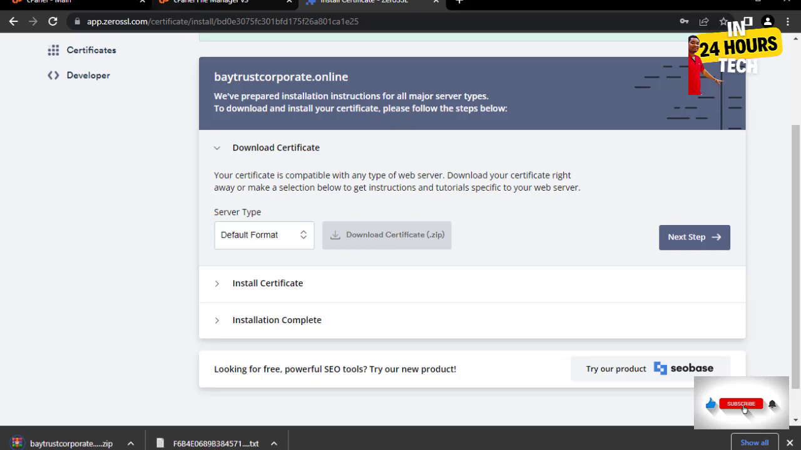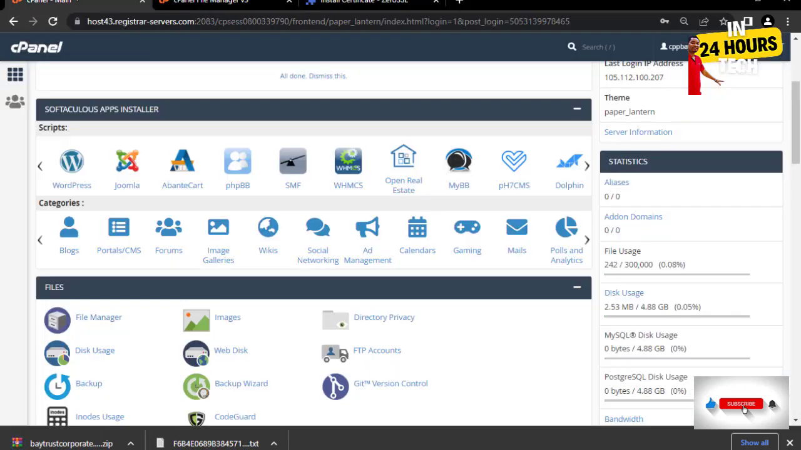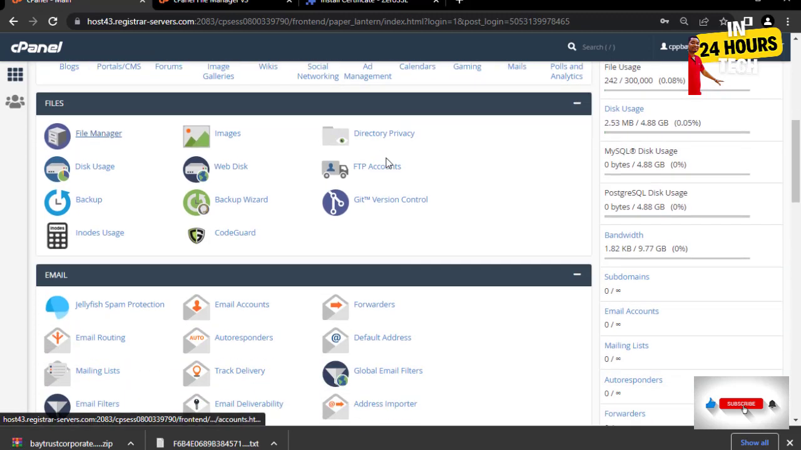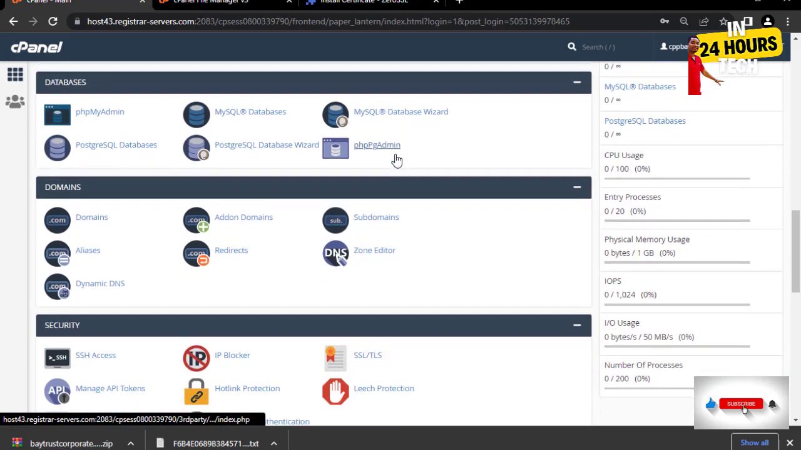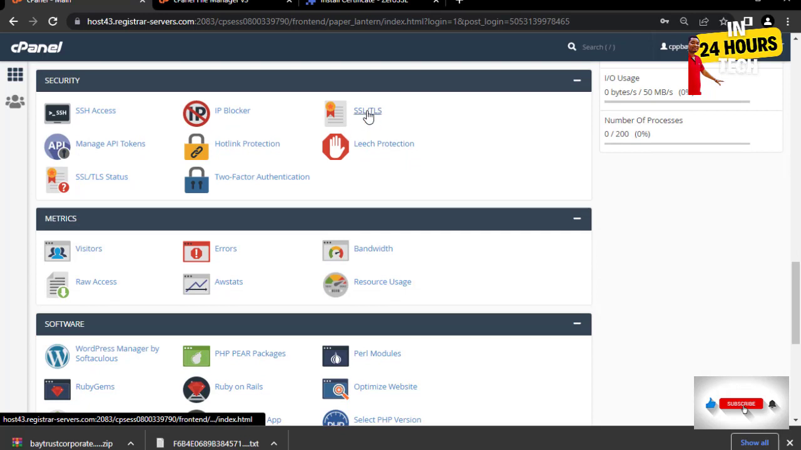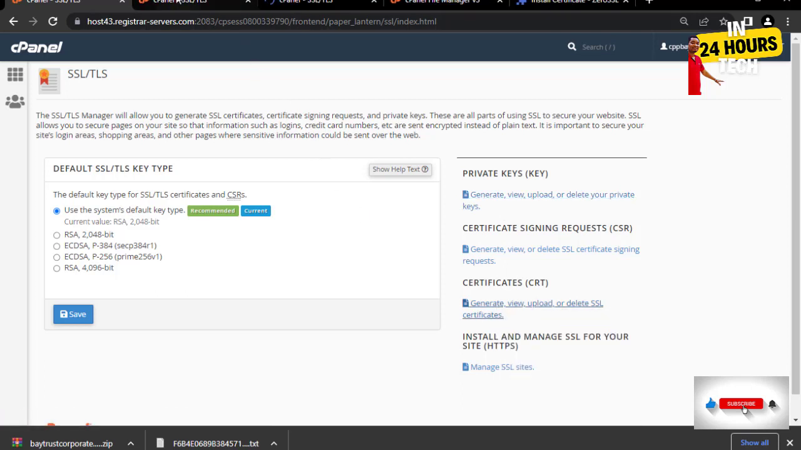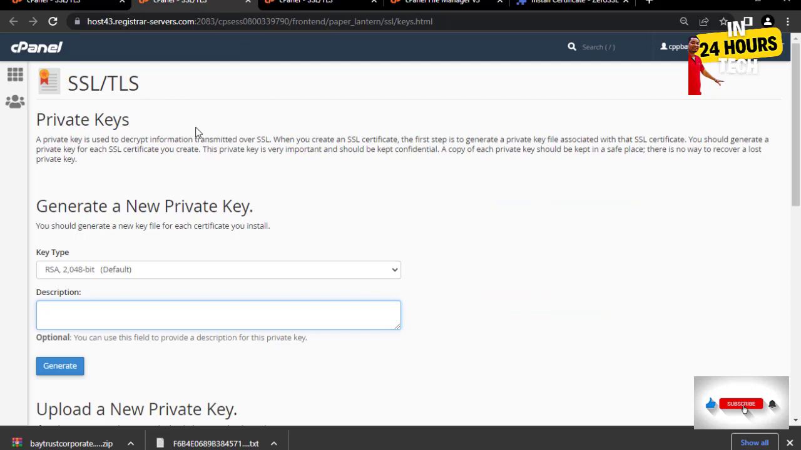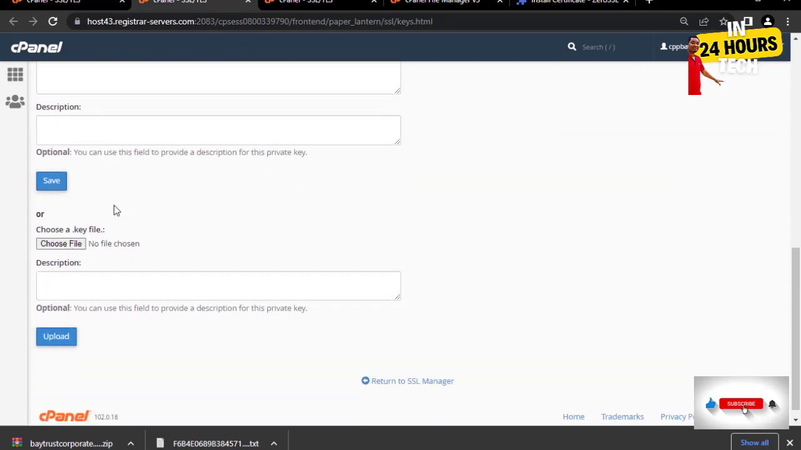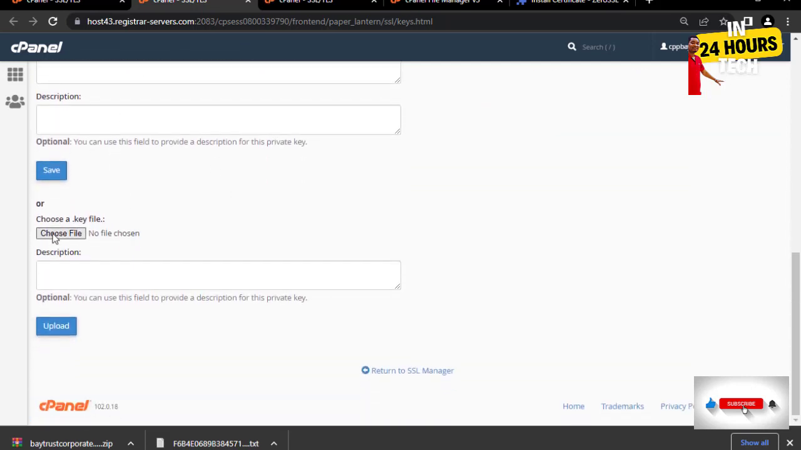Okay, so we'll go back here, we scroll down to SSL/TLS, we just click on it. All right, so I'm going to open here in a new tab. Okay, so here's the private key section. So what I have to do now, I have to choose file.